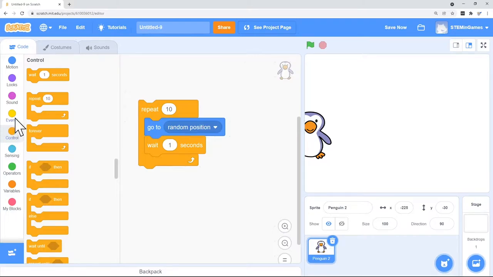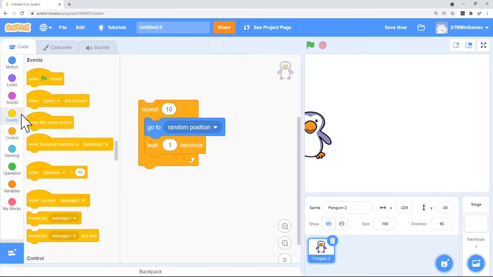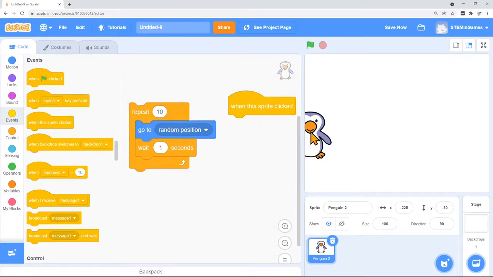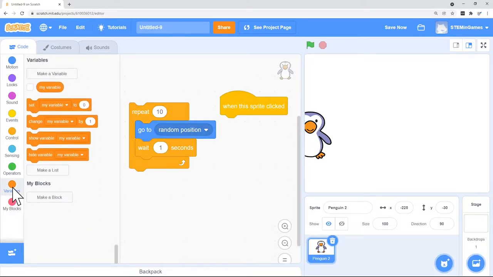We're going to get a point every time we click on him. So when this sprite is clicked, we're going to score a point. How do we keep track of how many points we have? Let's look at the orange blocks, variables. A variable is like a container for your programs. You can use a variable to hold a number or some other information for you.